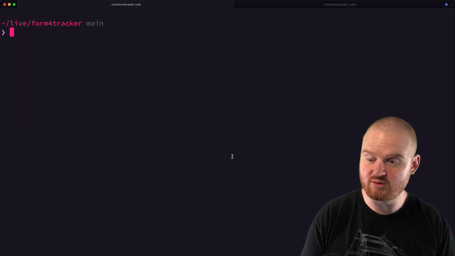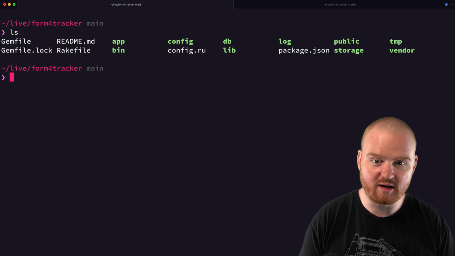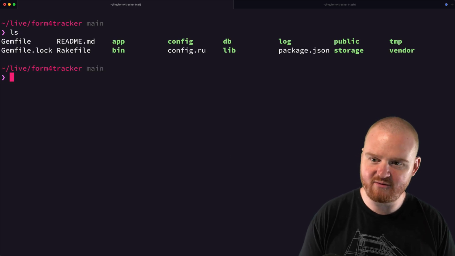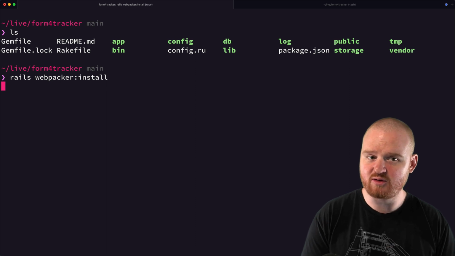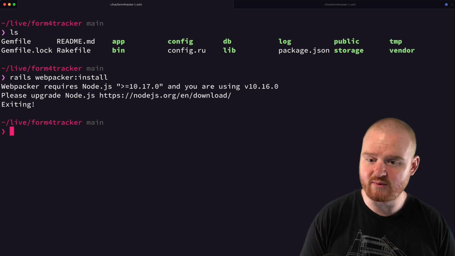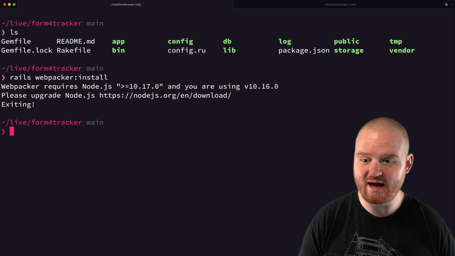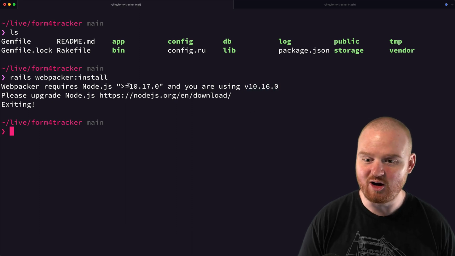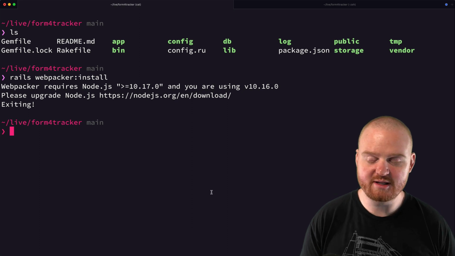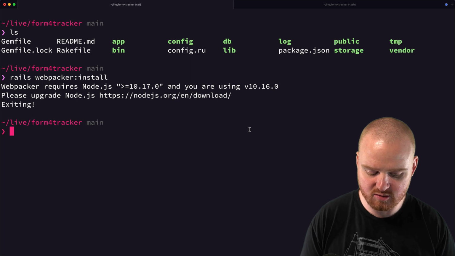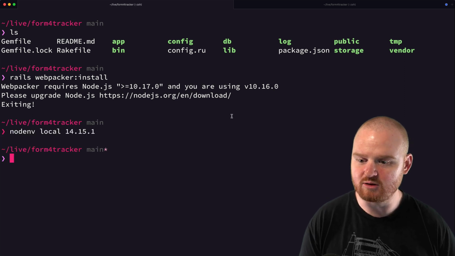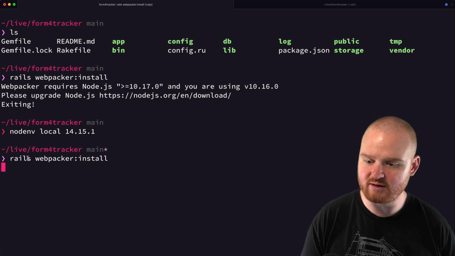So this is the directory in which my Rails application lives. And I think the very first thing we want to do is just say rails webpacker:install. This will install the webpacker tools for working with Rails. And it does require that you have a node version which is over 10.17. My globally installed node version is 10.16. So I'm going to use nodeenv to set my local node version to 14.15.1. And now I should be able to rerun rails webpacker:install.